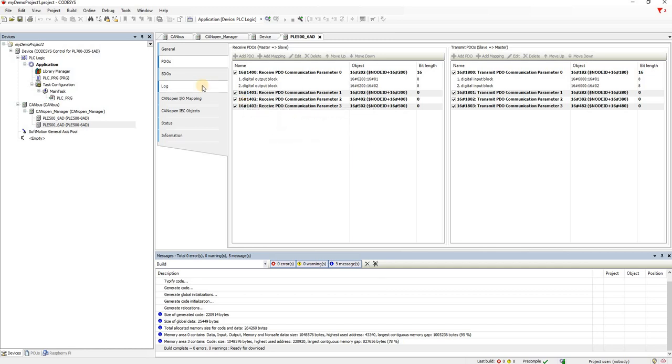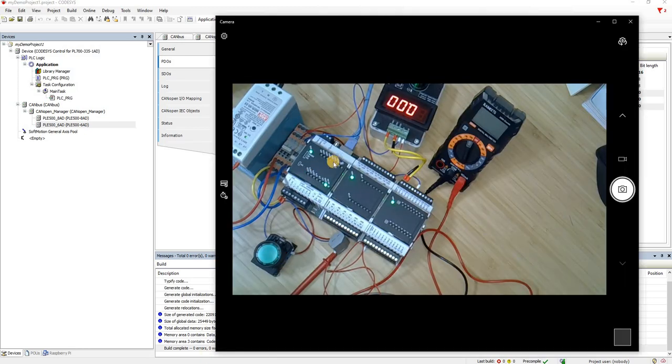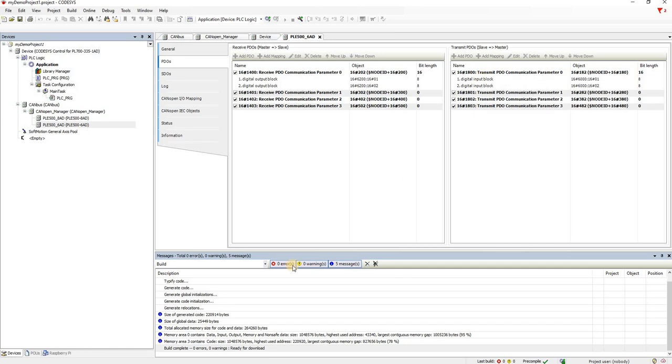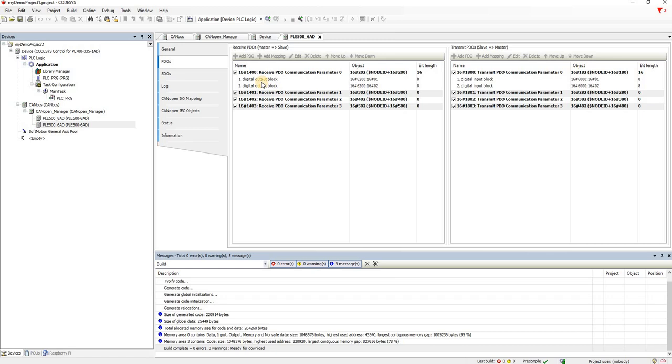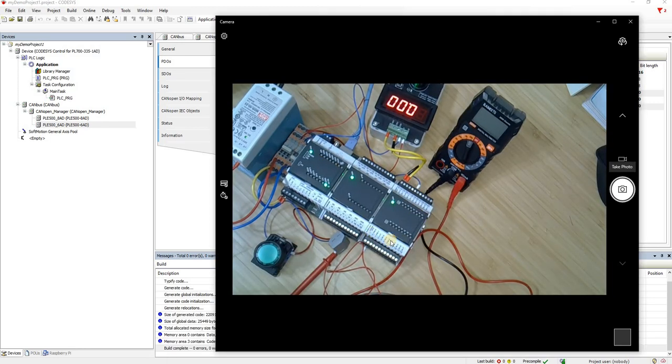So let me check the PDOs, which are the main parameters we need to configure here. We need to set which data we need to receive and which data we don't need to use. Here is the receive direction from master to slave, and here is from slave to master. So slave to master is from here to here. And here you see there's digital output block 1, 2, and digital input block 1, 2. So what does that mean? It's very easy. Block 1 means here, block 2 means here.